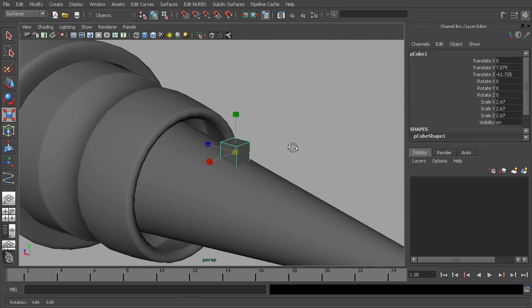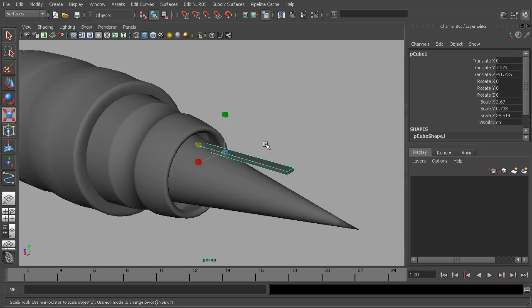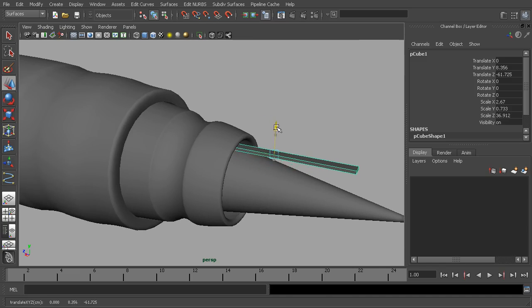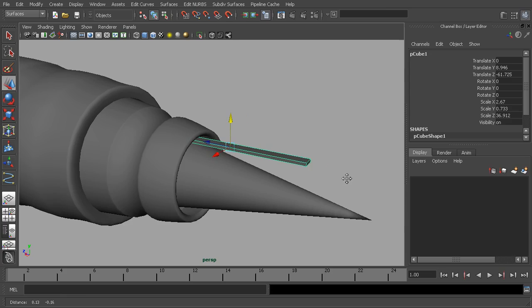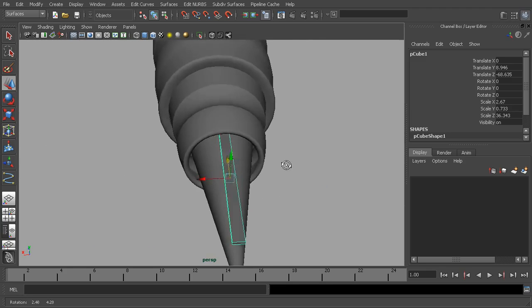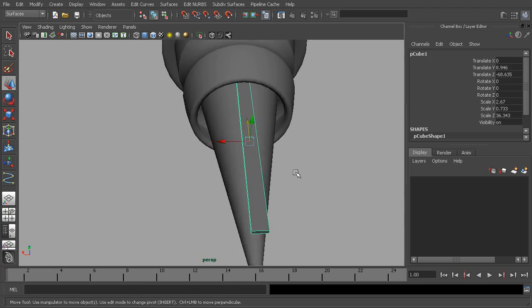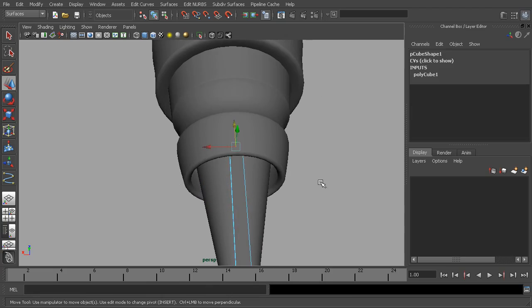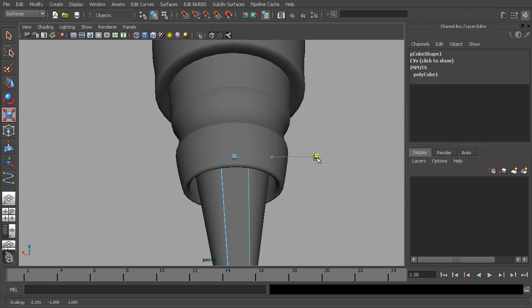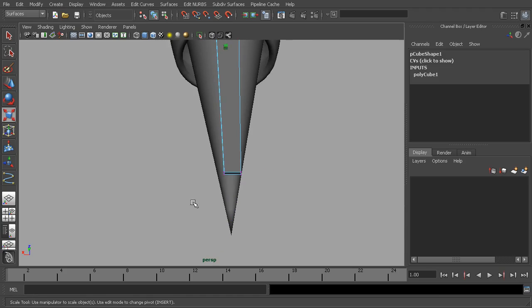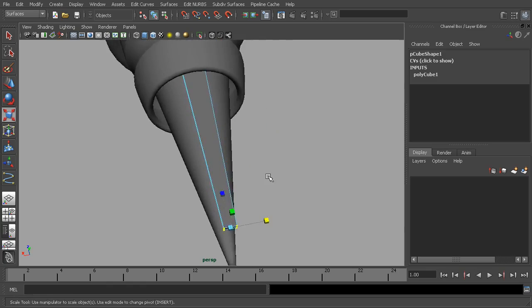We want to scale it up and make it nice and thin, but fairly long. We want it to go inside this part of the engine, but come out so that it is not all the way to the end, but maybe something more like that. We want it to be a bit wider at the base than it is at the end, so I'm going to grab those points and scale them out a little bit, and then we can take these in a little.